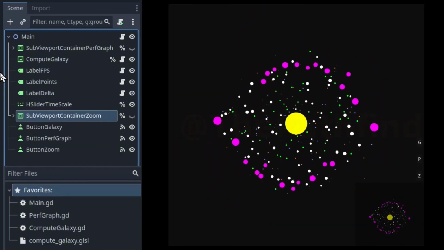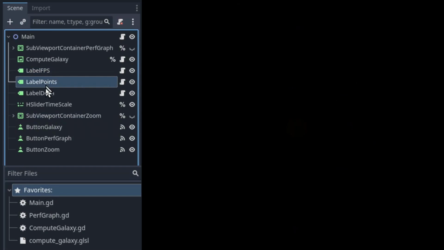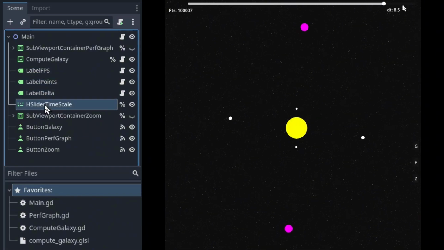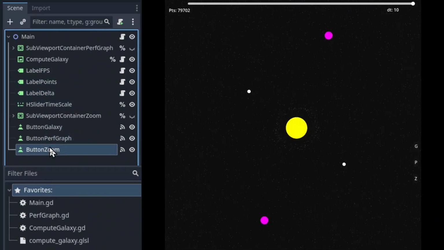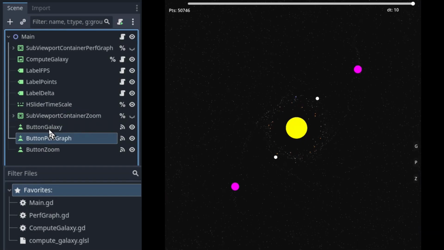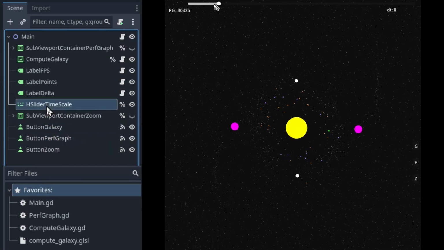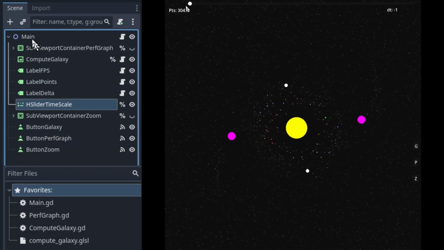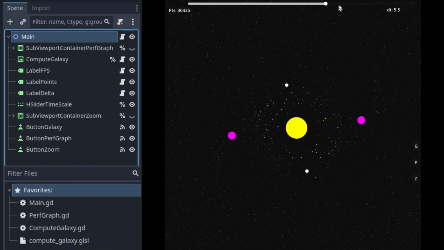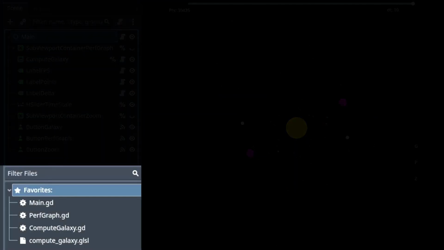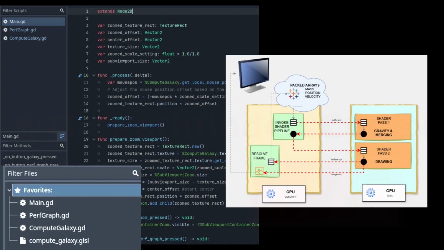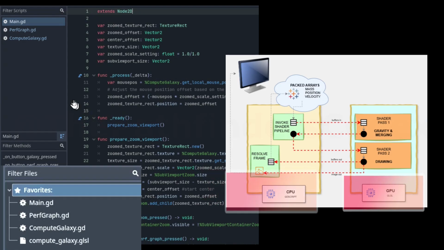For the UI, we're keeping it simple. A few labels, a slider to control the speed scale, and a few buttons. The buttons will toggle the performance graph and the zoom windows on and off. And the slider will allow us to change the speed of the simulation, even reverse the speed, although it can't undo merges. The code is broken down into 4 main scripts, 1 for the GLSL shader and 3 in GDScript.